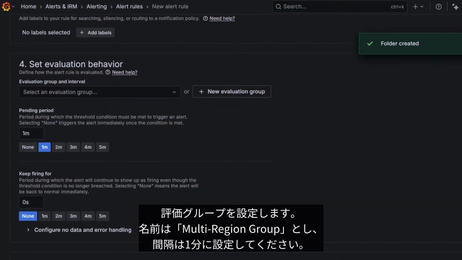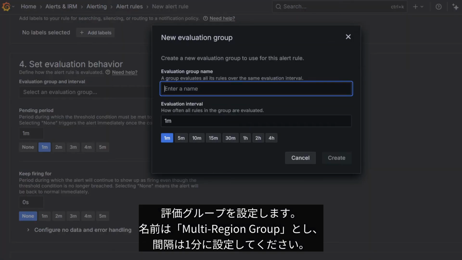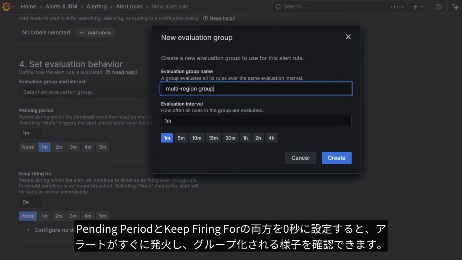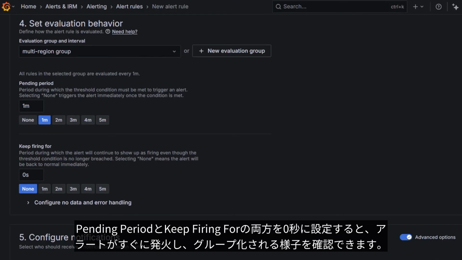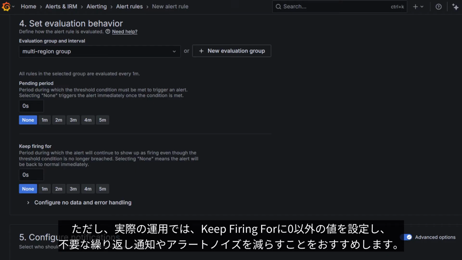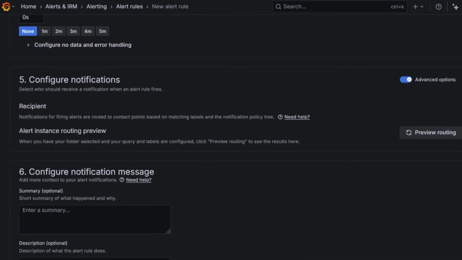Set an evaluation group, name it multi-region group, and set the interval to 1 minute. Set both pending period and keep firing for to 0 seconds, so you can immediately see the alert firing and being grouped. However, in a real-world setup, we recommend setting a non-zero value for keep firing for to avoid unnecessary repeat notifications and reduce alert noise.